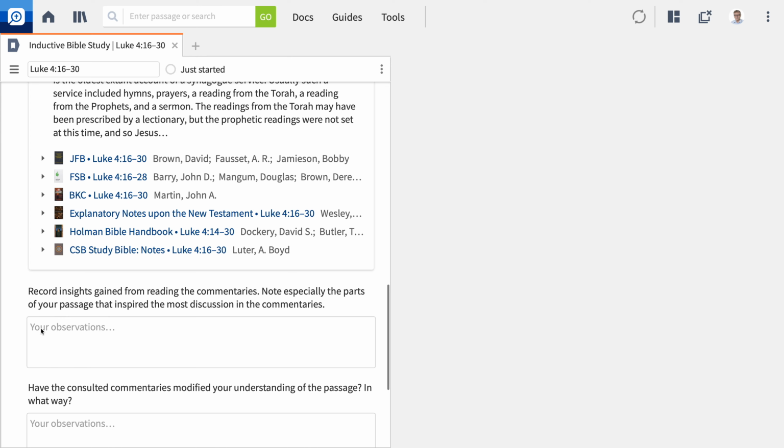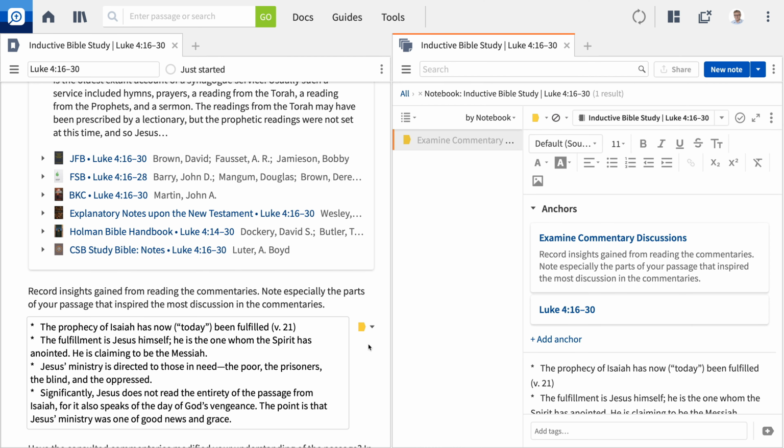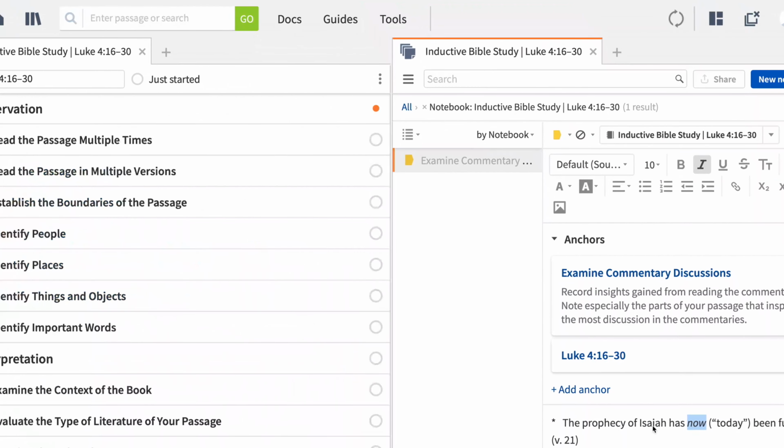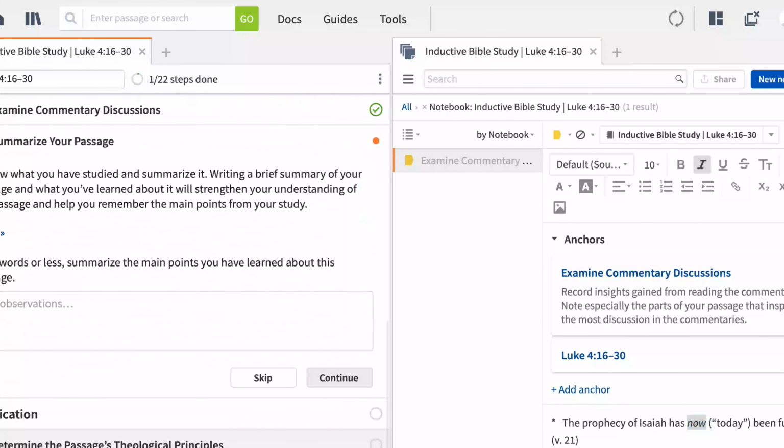The text you enter in these fields, and in any field within the workflow, is automatically saved as a note within a notebook named after the workflow. Once you've entered text in any of these fields, you'll see a note icon appear to the right of your entry. Click that icon and select Open in Notes to open the workflow's notebook in a new panel. This allows you to edit your content using all the text editing features in the Notes tool. When you're done with step 2.8, click Continue to advance the workflow to step 2.9.